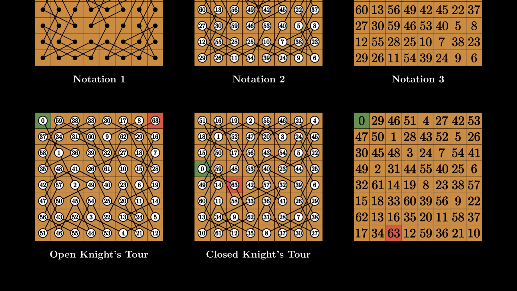Another very interesting knight's tour is the one next to the closed knight's tour. Summing up the numbers in all rows and columns yields always the same number, 252. Such a knight's tour is known as a magic knight's tour.